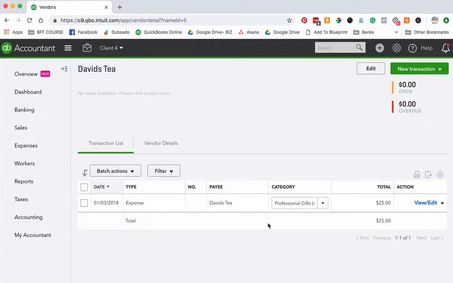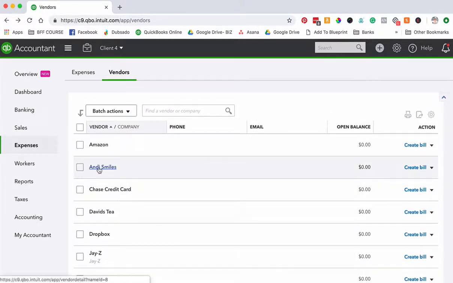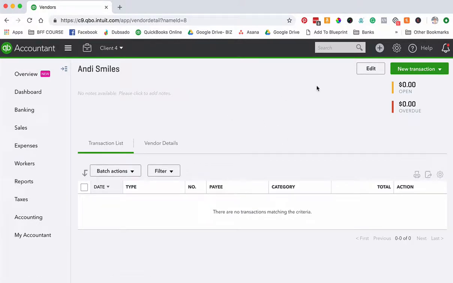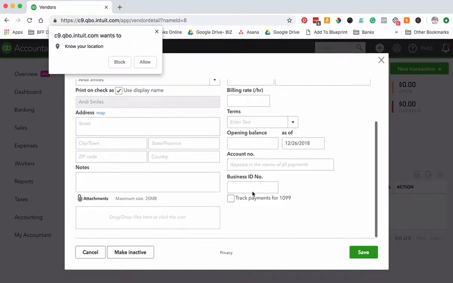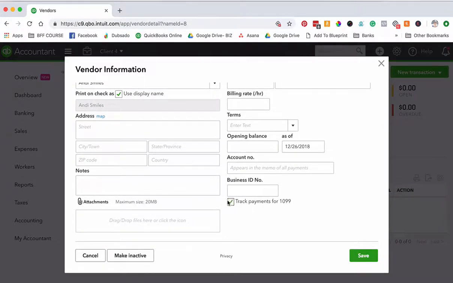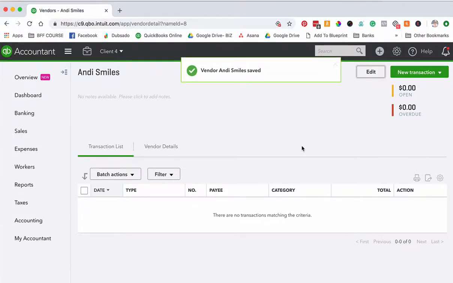Now, a really important thing to know about vendors is if you are going to be using QuickBooks Online to track your 1099s, for every vendor that you are planning on 1099ing, you go to their profile, you click on Edit, and then you come all the way down here and you click this box called Track Payments for 1099. And that will signify to QuickBooks that this is a 1099 vendor, and it'll start keeping track of all the payments you make for it so you can run a really easy report at the end of the year.